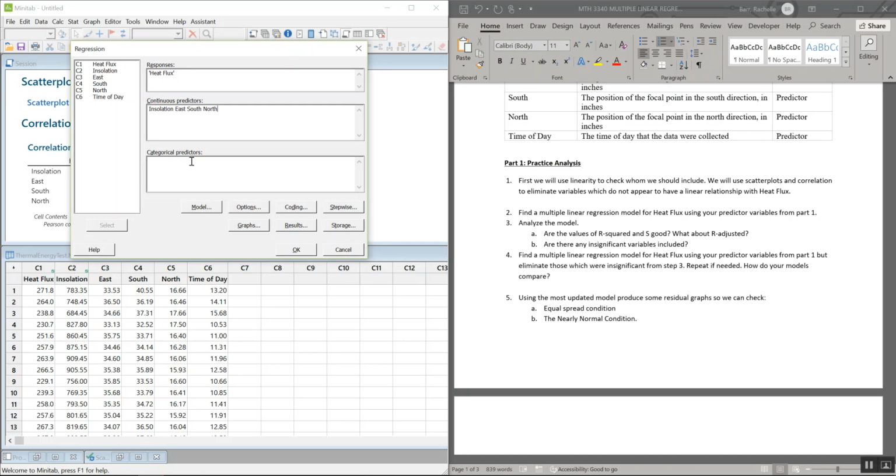So you can do these models with what are called binary or categorical predictors. So if you want to include a categorical, you can, but you have to put them down here in this box. Do not put them in the continuous box. That will definitely produce the incorrect model when you're looking at this, just so you know.